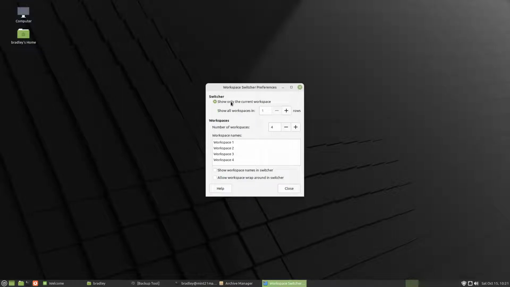You can have only the current workspace, which seems a bit pointless to me, but anyway, there's the option, or show all workspaces in 1 row. If we go plus in 2 rows, you can see what it does. It's gone into 4 little quarters there. So we'll go back to one row. And if we want more workspaces, here, number of workspaces, we just hit the plus. Now we've got 6. We hit the minus, and we're back to 4. If you want to delete the other 3 workspaces, you just take this back to 1. So just go minus until you get back to 1. However, as this video is about workspaces, we're going to leave it there.